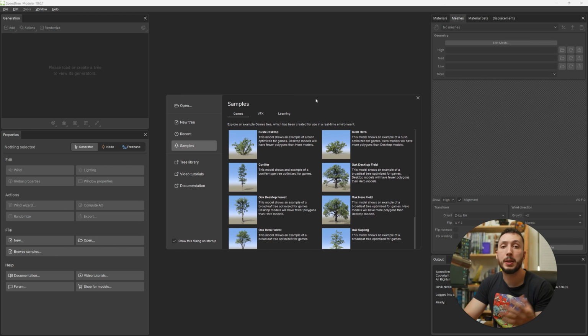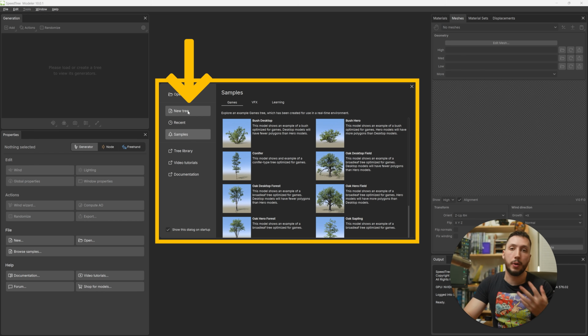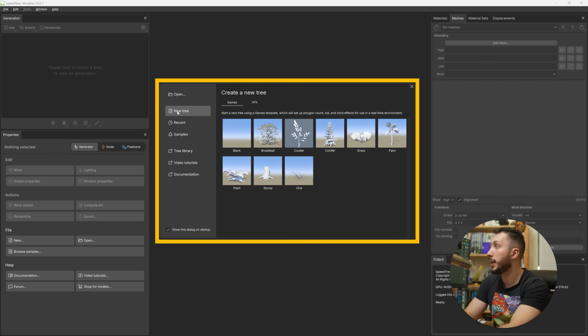So when you first open SpeedTree, you're going to get this pop-up here, and this is how we open files that we have been working on, or open a sample project that also comes with SpeedTree, or create a new tree. In our case, we're going to go ahead and create a new tree. So we're going to hit this button here and choose a new tree. It gives us some different presets with which to start that process.